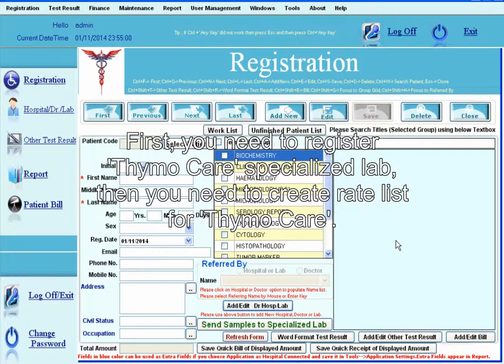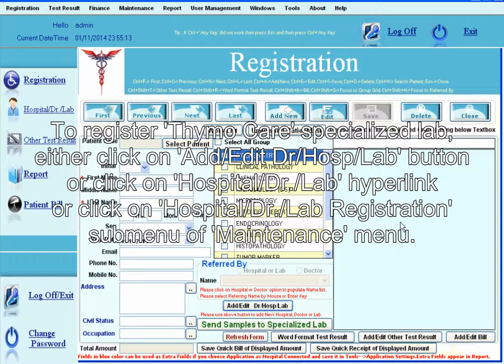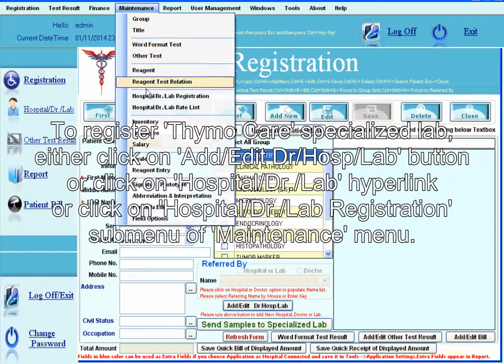First, you need to register Thymocare specialized lab. Then you need to create rate list for Thymocare. To register Thymocare specialized lab, either click on Add Edit DR Hosp Lab button or click on Hospital DR Lab hyperlink or click on Hospital DR Lab registration submenu of maintenance menu.